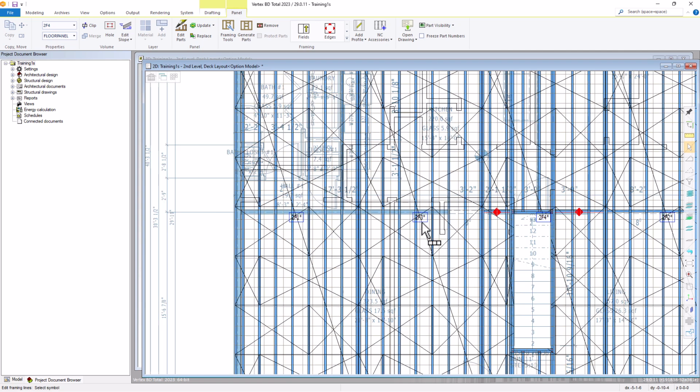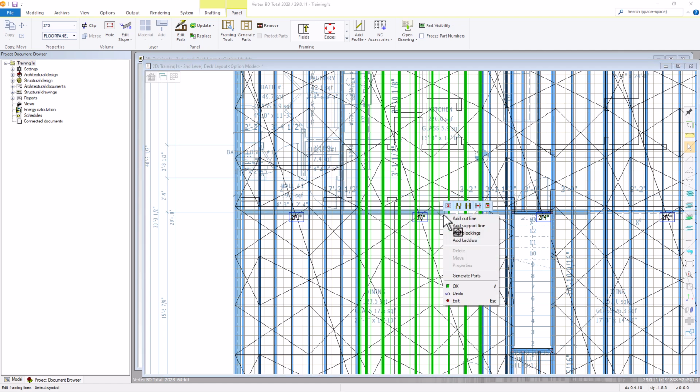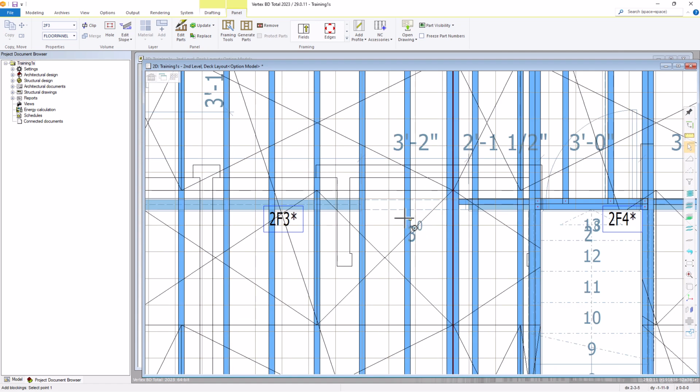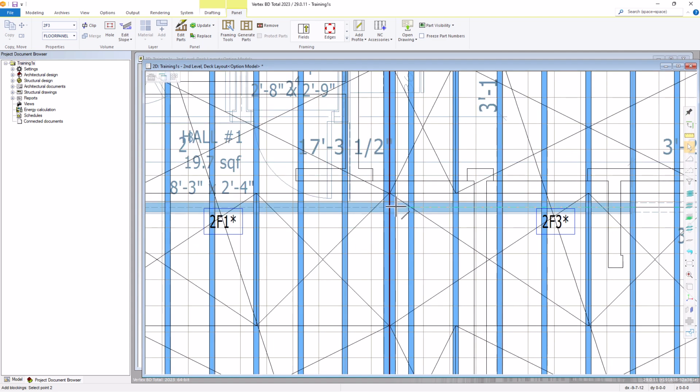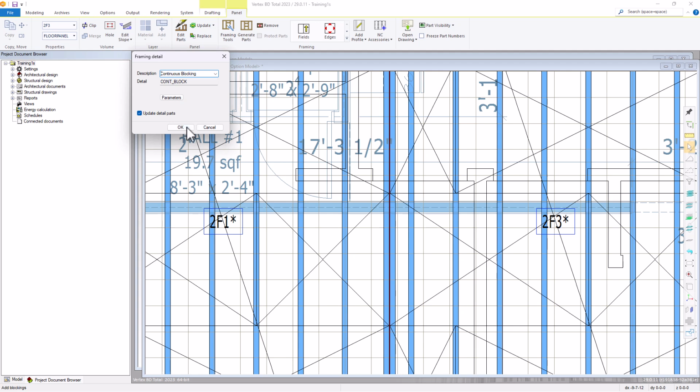Zoom out, and let's do the exact same thing for these last two panels. Select this panel, go up to Framing, Lines, right-click, Add Blocking. Select Q to set the reference point, hit U key to lock it in the horizontal, and select the edge of this joist. U key to lock in the horizontal again, go all the way across to the edge of this last joist in that panel, and select OK.